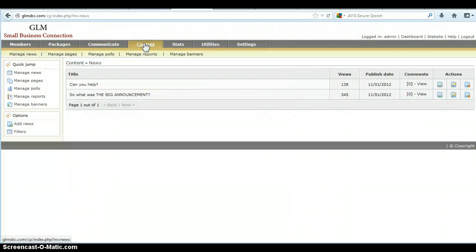Content. Here you see there's manage news, manage pages, polls, porch banners. Manage news, it's a news module that you can go in and you add news items, then post them to the website. There'll be a little area on the website where that will populate.